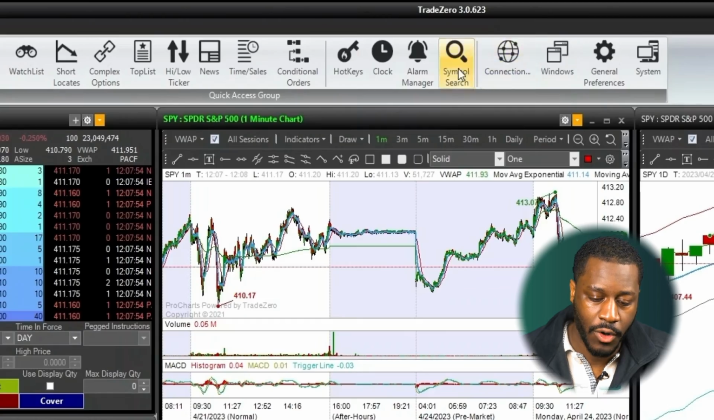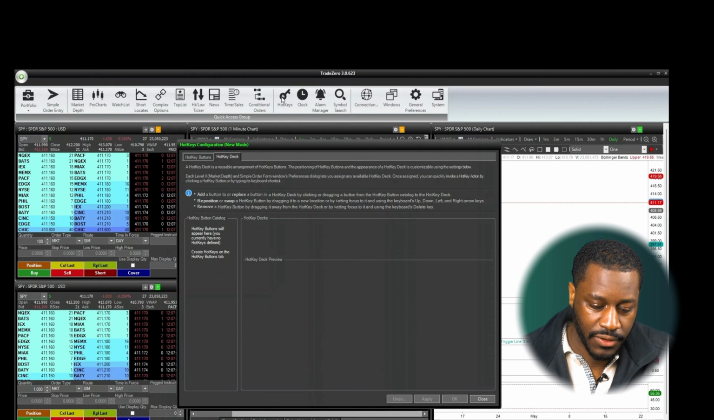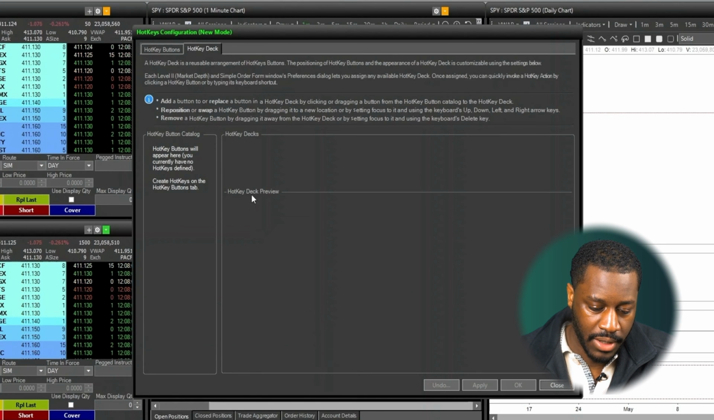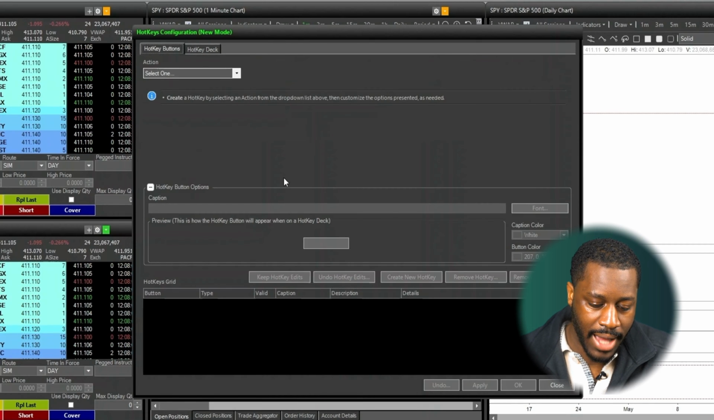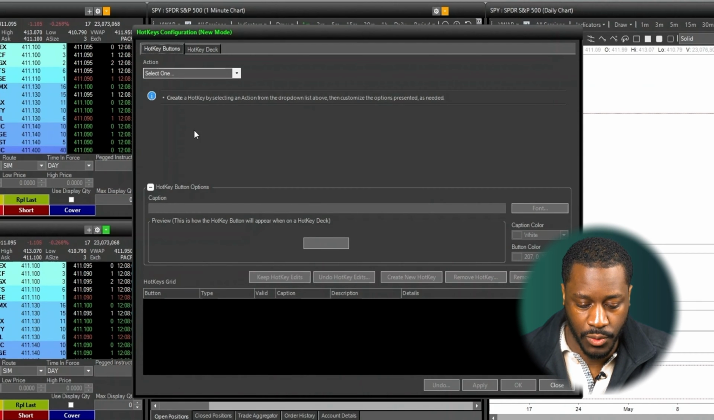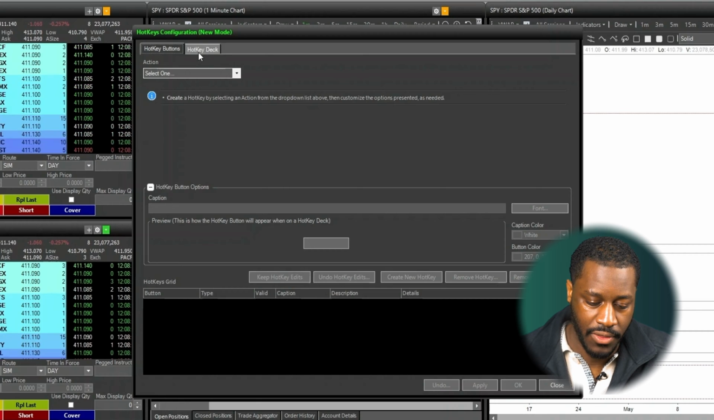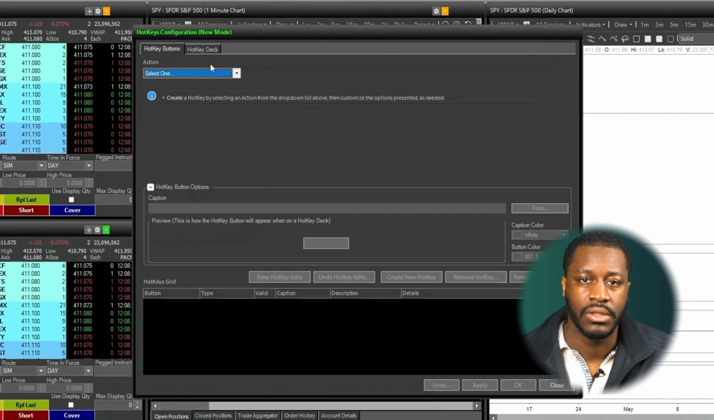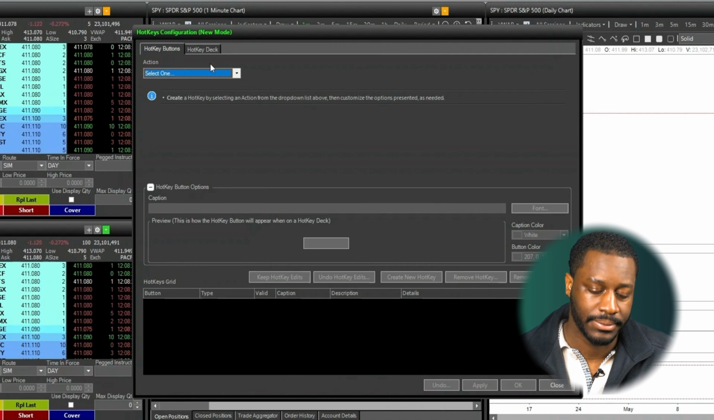You're going to, of course, go to your hotkey configuration screen, which is located in your quick access group at the very top of your ZeroPro platform. Right now we're inside of the HotKey Deck. Under your hotkey buttons, this is where you're going to create the button first, initially, and then we're going to rearrange them here in this section under the HotKey Deck preview, all right? So let's create our first hotkey button.